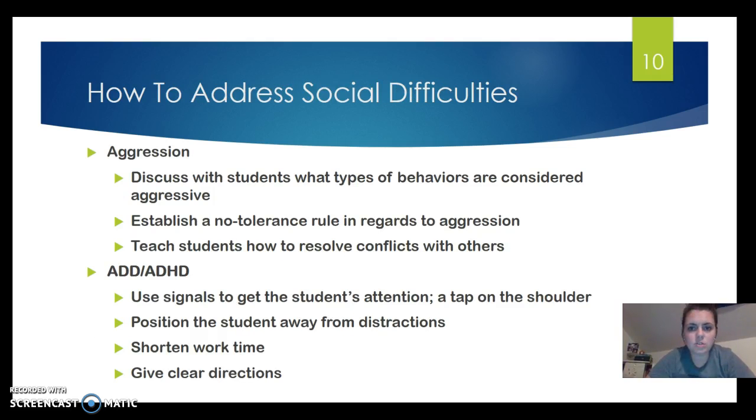And how to address these social difficulties. The aggression: you want to discuss with the students what types of behaviors are considered aggressive. Kind of lay that out so they have a baseline, and then establish a no tolerance rule in regards to aggression. Make that school-wide. There's just no tolerance for aggression in the school. Teach students how to resolve conflicts with others.